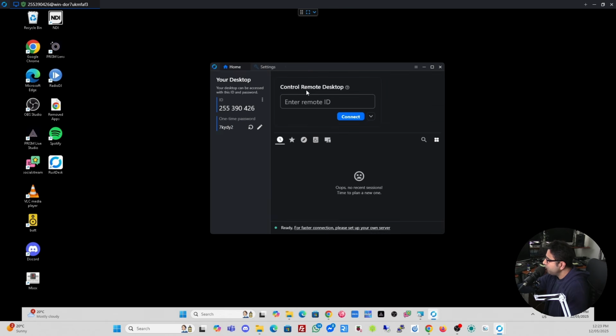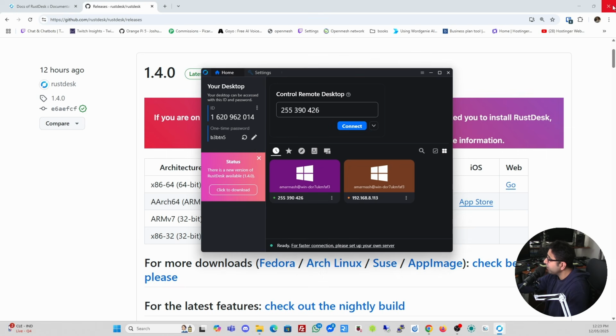Now go back home, and all I'm going to do is close this session, because this is currently across the RustDesk relay. Now what we want to do is a direct IP connection. So rather than adding the RustDesk client details, I'm going to add the IP address of the computer that I'm actually connecting to.